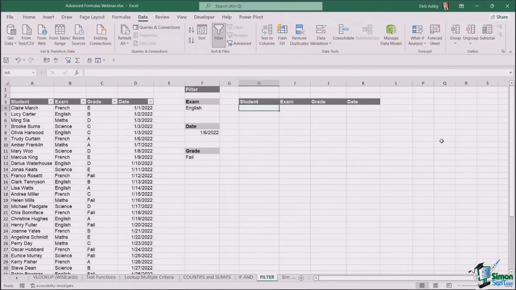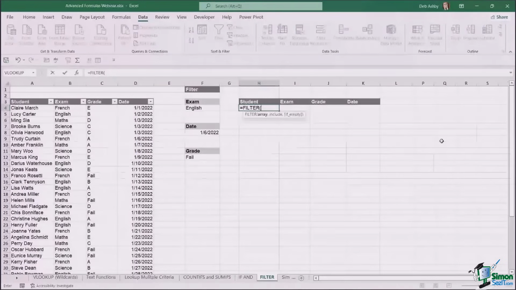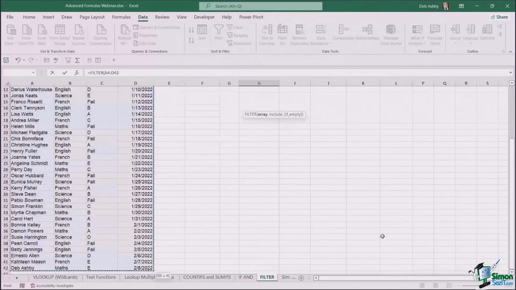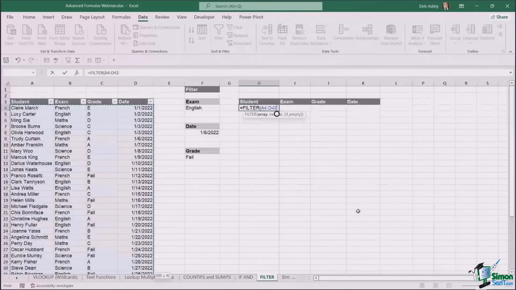So what I can do here is type in equals filter. The first thing you need to specify here is the array. So that is the information that you want to return. Now, I want to see everybody who sat the English exam, but I want to see all of the information. I want to see the student name, the exam, the grade, and the date. So my array is going to be everything in this table. So I'm going to select the first row, Control, Shift, down arrow. So I want to select that entire table of data. That's my array.